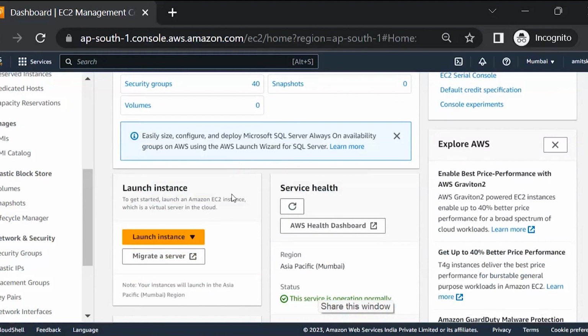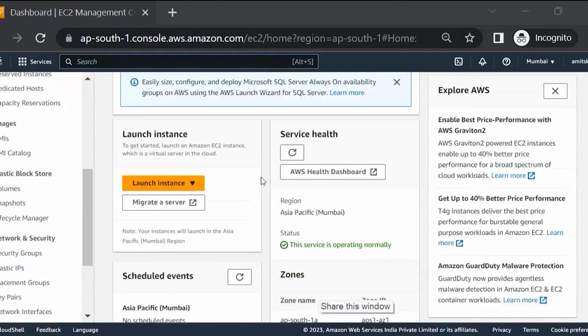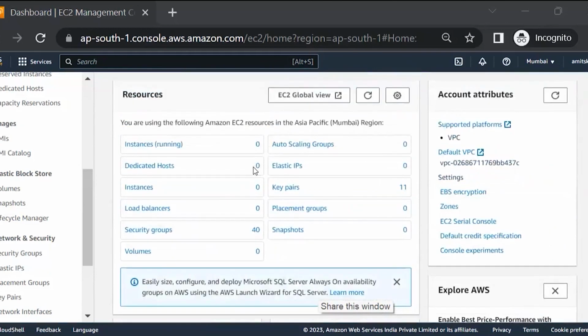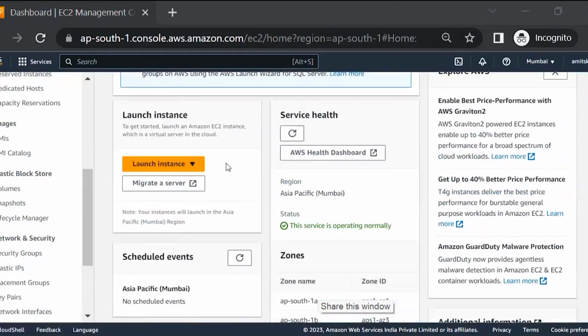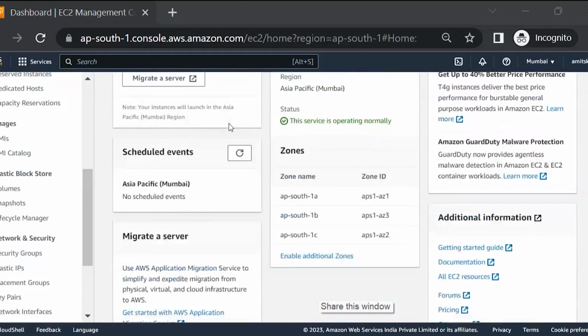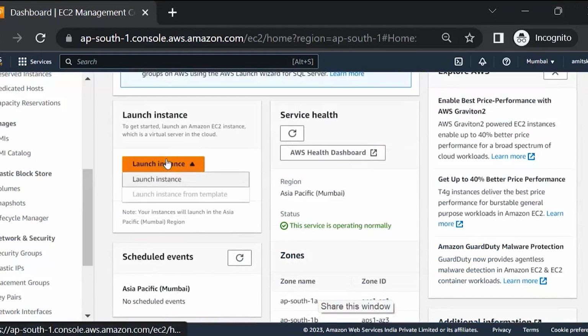What is a default region? You can say the default region is where your account was initially present. So first of all, before coming to the region part, let's deploy the instance. This is the launch instance button. Just scroll down in the EC2 page and click on launch instance, right?